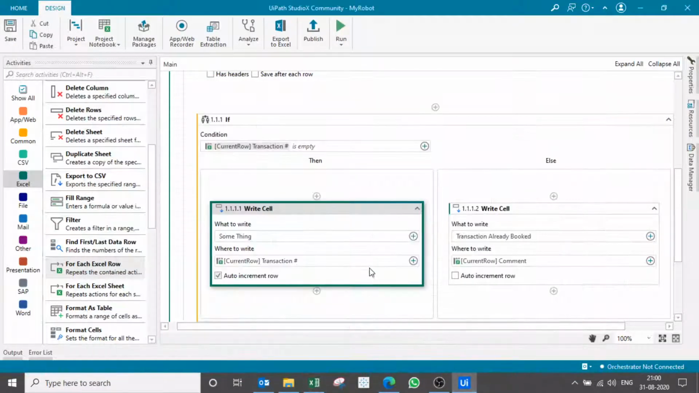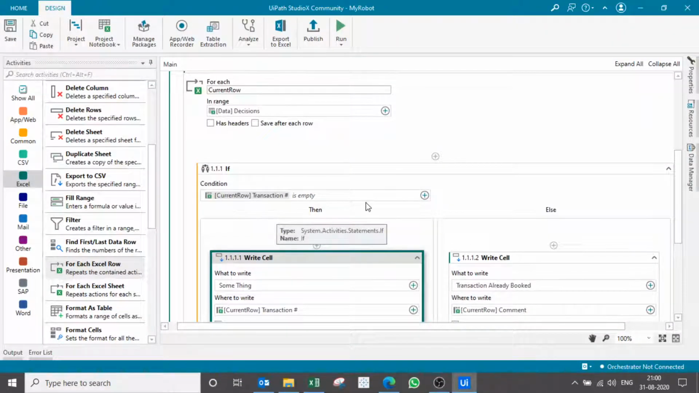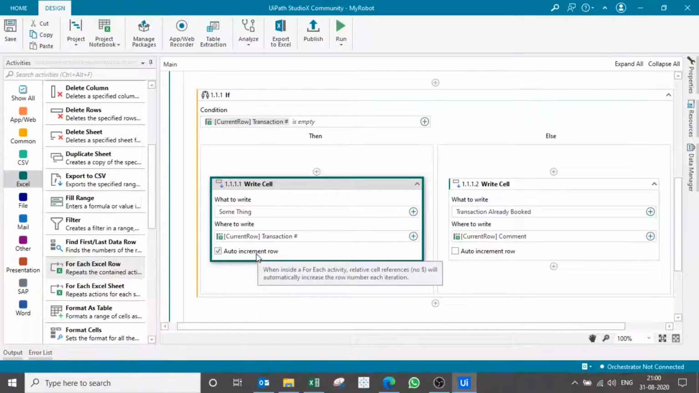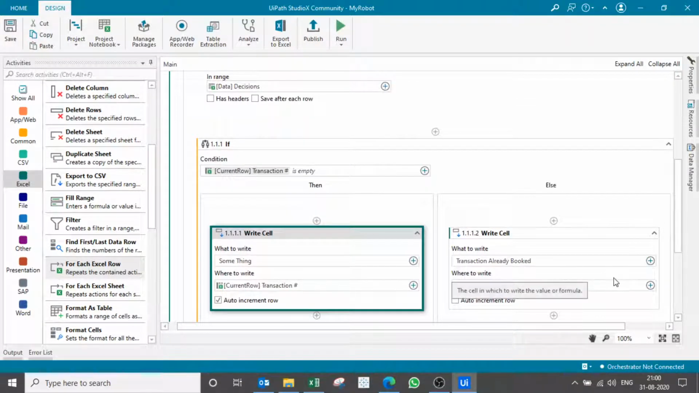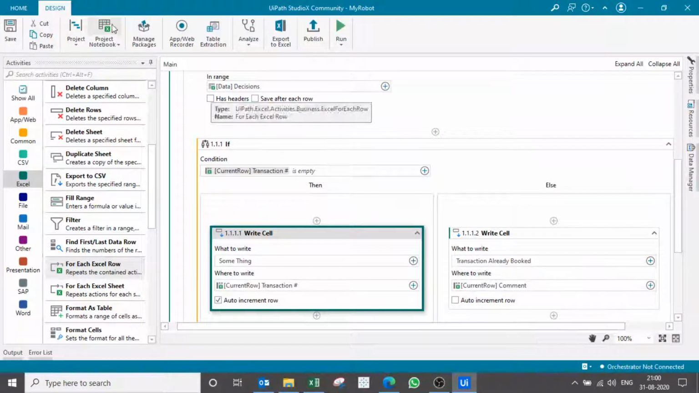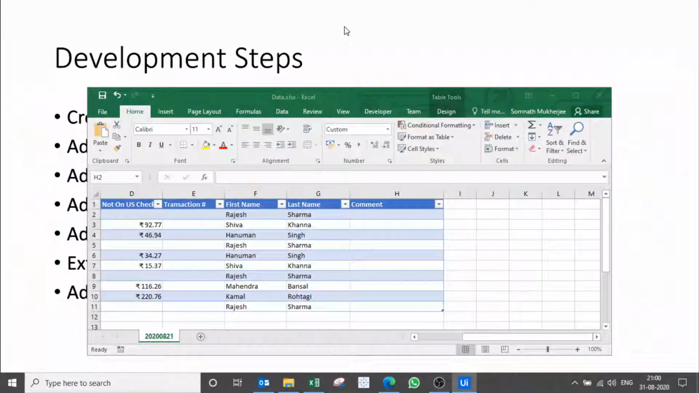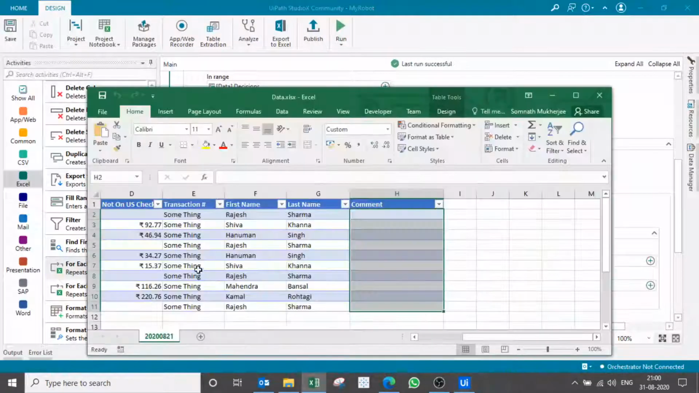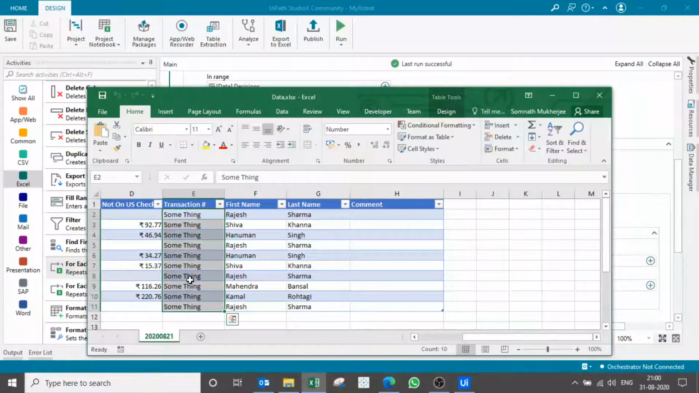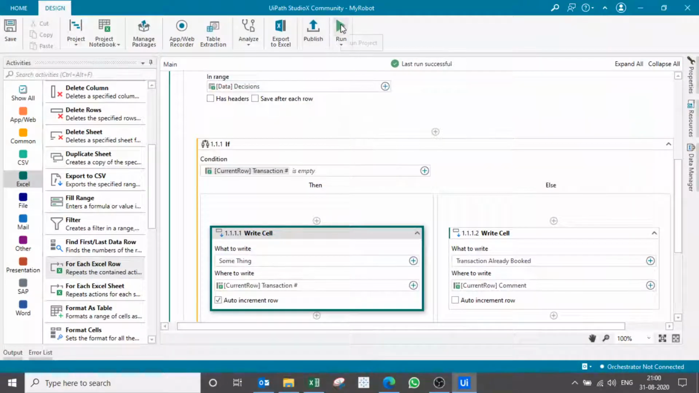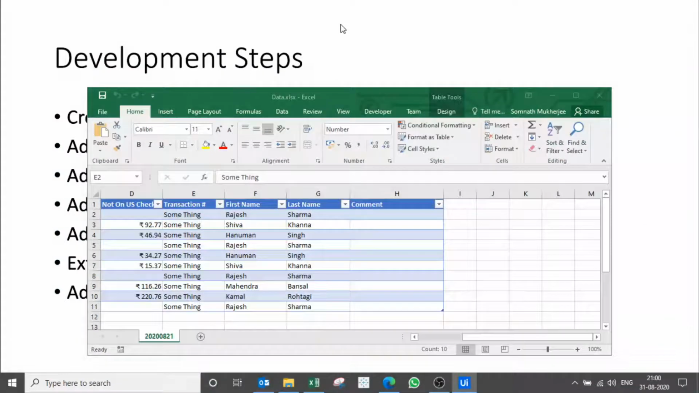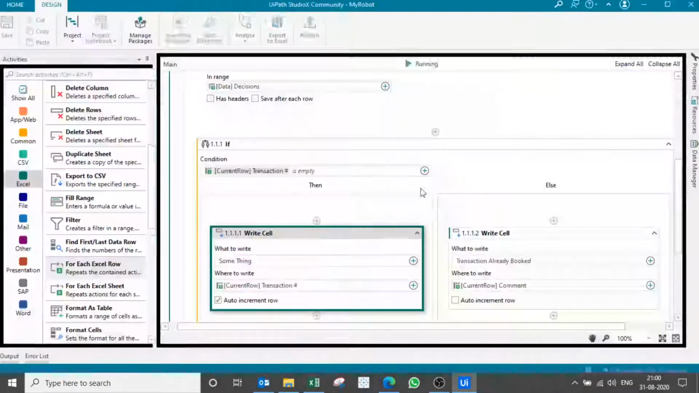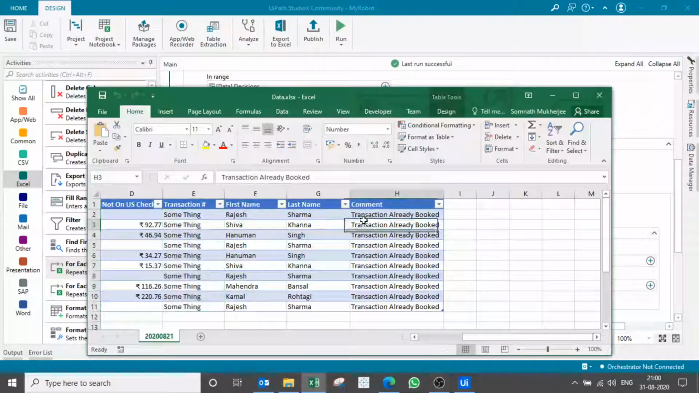So if the row is empty, then write something here, otherwise write the transaction already booked. So transaction already booked. Okay, let us save it, let us run it, and let us see what it does. Yes, you can see something is written here. Now if I run this again, now it says that transaction is already booked here.